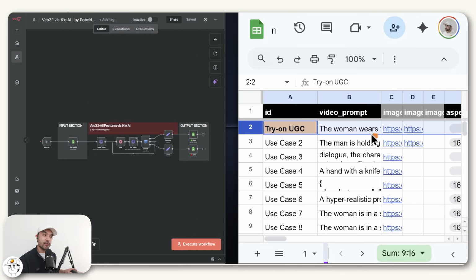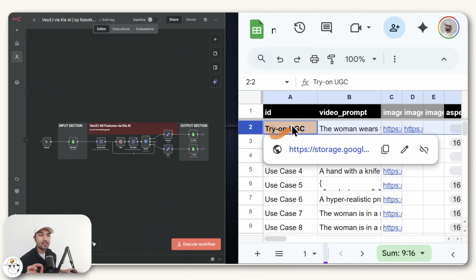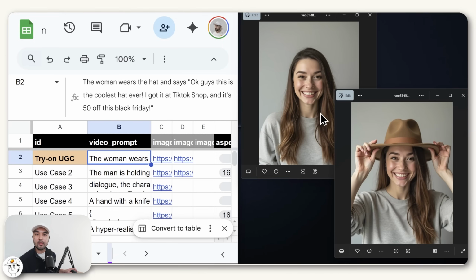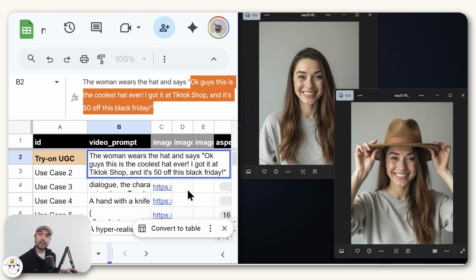But if you're just to go ahead into our first use case, I think what Veo3.1 unlocks for us with its new features of start and end frames is this trying on UGC or user-generated content, where the AI actor is trying on the product that you wanted to use. Because with Veo3.1, you can now define, for example, this image as your starting frame and then this image as your end frame. And then for this use case, we just gave it a simple prompt where we say the woman wears the hat and says this script. This is the video that we got.